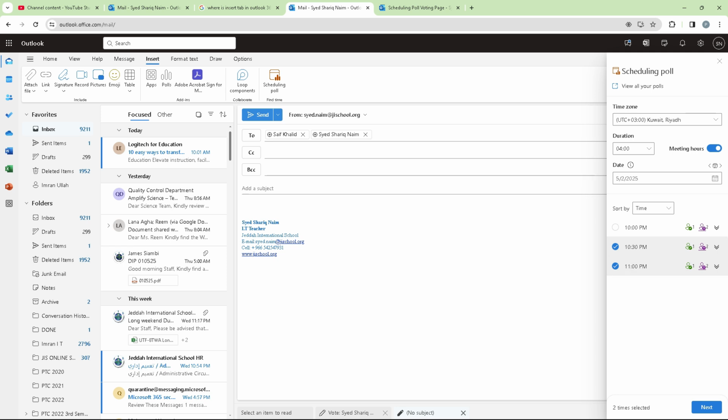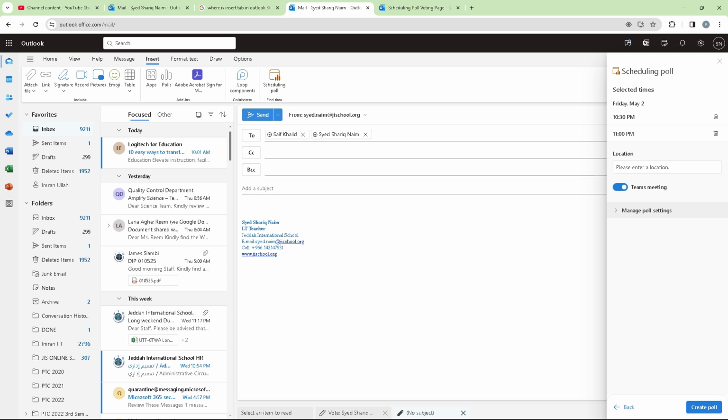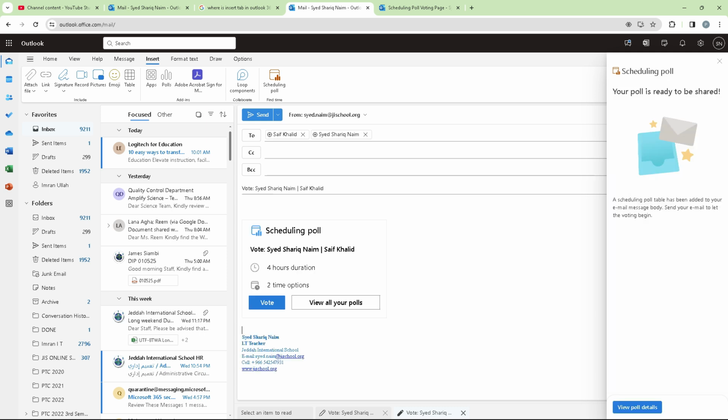10:30 or 11 p.m., which time will be suitable for them. Then I click next. Now you can see 10:30 p.m. or 11:30 p.m. Okay, you can send the location, manage poll settings, schedule when attendees reach concerns. Okay, so you can lock the poll for the attendees if you want to lock it. Okay, now we are going to create the poll. I click this. Your poll is ready.